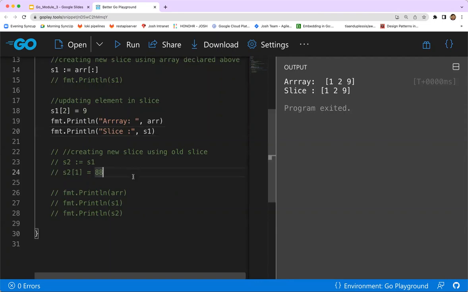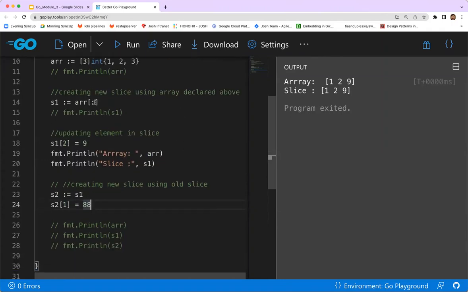Okay. So what we are trying to do here is create a new slice out of that older one. We have slice S1, which consists of the values 1, 2, and 9. And what I'm trying to do here is create another slice, S2, using the slice S1 only. So this will refer to the same underlying array only.